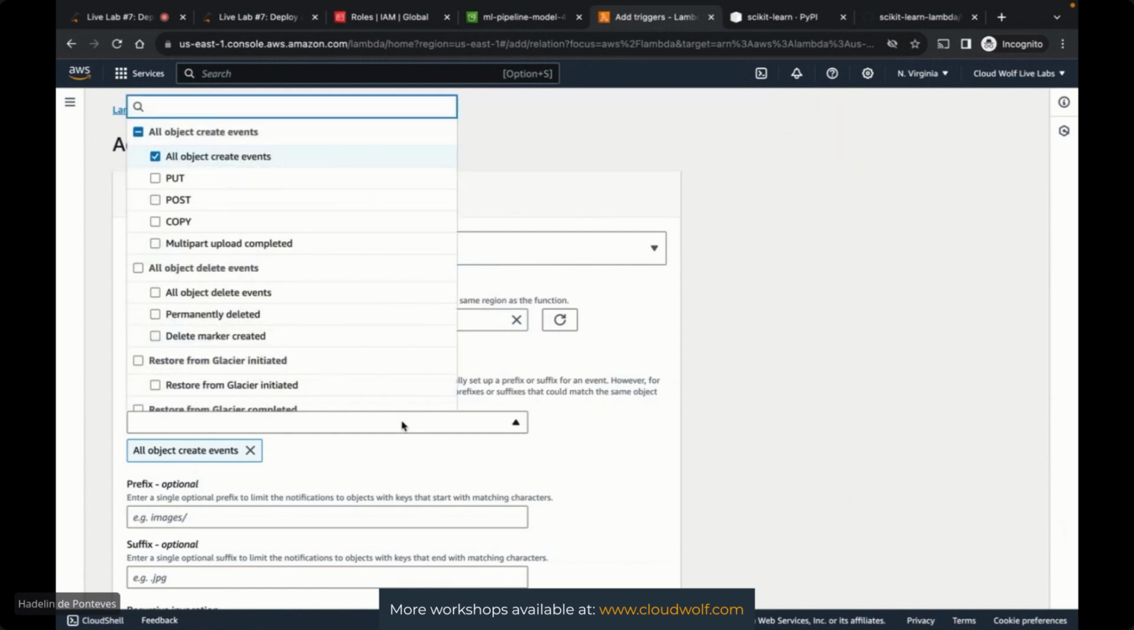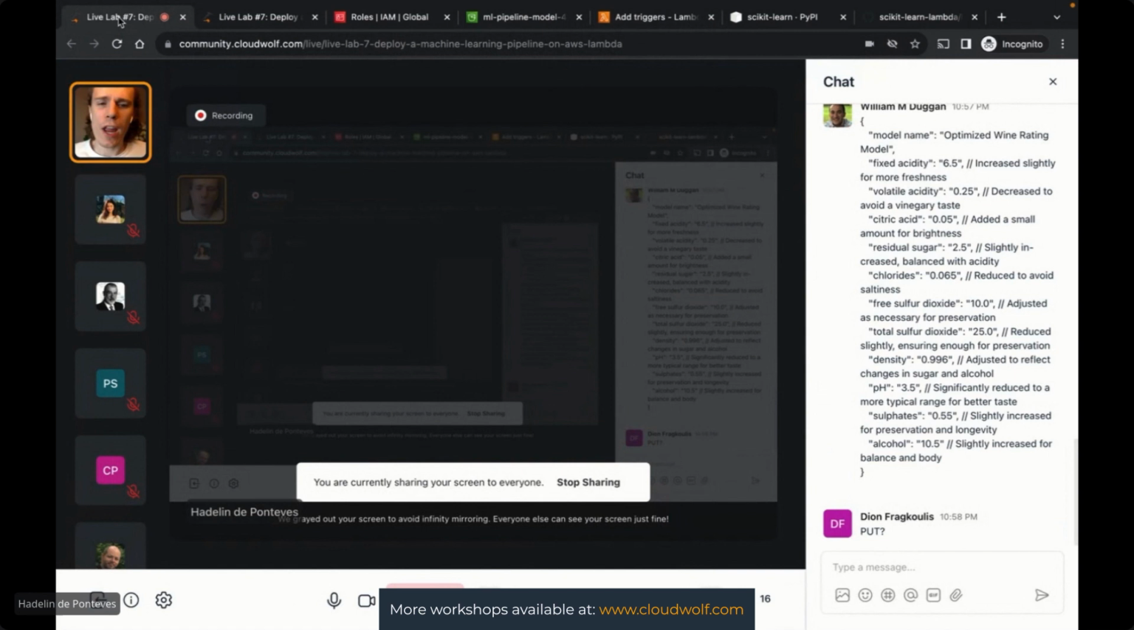I would say, Diane, you are exactly correct. I was going to keep all object create events, but actually we can do it with just put, because the way we're going to update the data set is by providing a new data set into S3. So we can simply choose put. That's completely fine. The other ones are not really essential to the way we want this pipeline automated. That's exactly correct. Yes, put. So we're going to follow Diane's suggestion and select put, indeed.